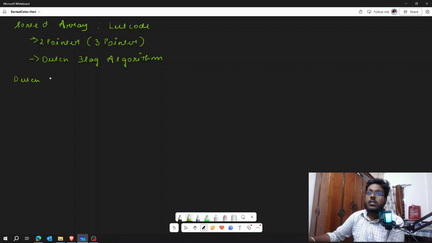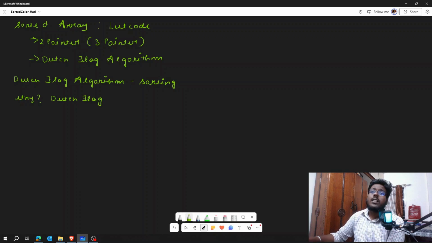The Dutch flag algorithm is very popular and can be used for multiple such problems. It's a sorting algorithm, and it's important to know why we call it the Dutch flag. Why specifically call it a Dutch flag? To come to that, let's try to understand by referring to the same problem.